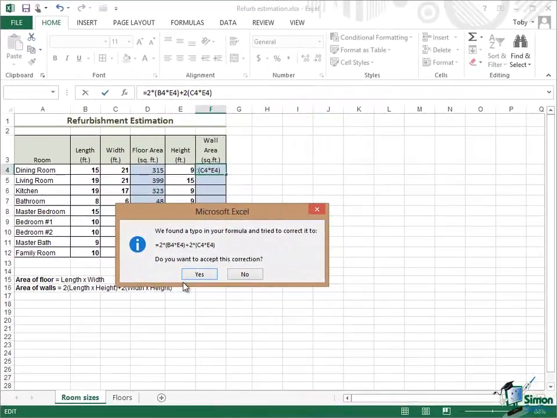So what it's given me here is an error message, and it says we found a typo in your formula and tried to correct it too. Now look at what it suggested as the correction. You look at the formula bar and you'll see the mistake that I made. I left out the asterisk after the 2. In school you probably will have written this formula, you wouldn't have needed to put an asterisk with the brackets there. In Excel you do.